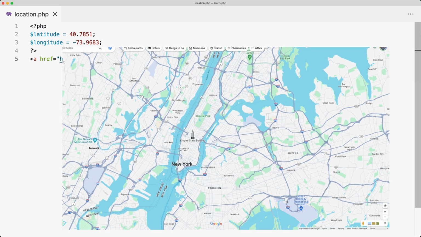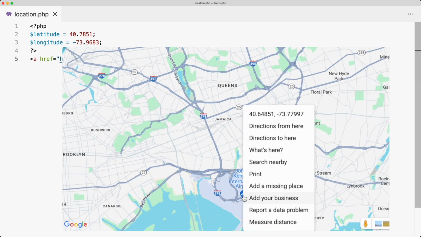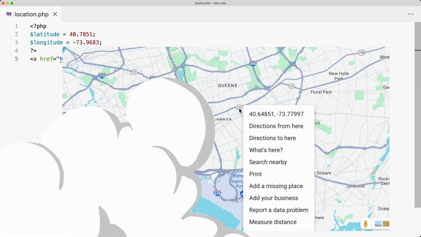Quick side note, on Google Maps you can obtain coordinates by right-clicking on a location. The latitude and longitude should be displayed as the first menu item. In this video you learned how to use integers and floats, and you used them to create a link to Central Park on Google Maps. Congratulations!